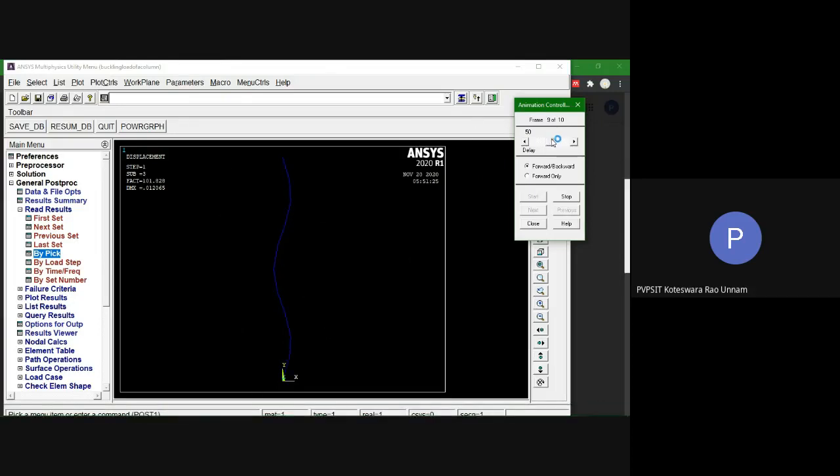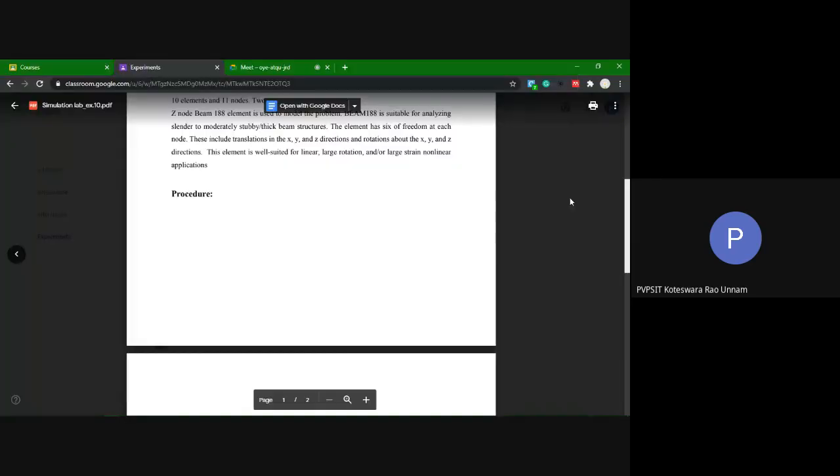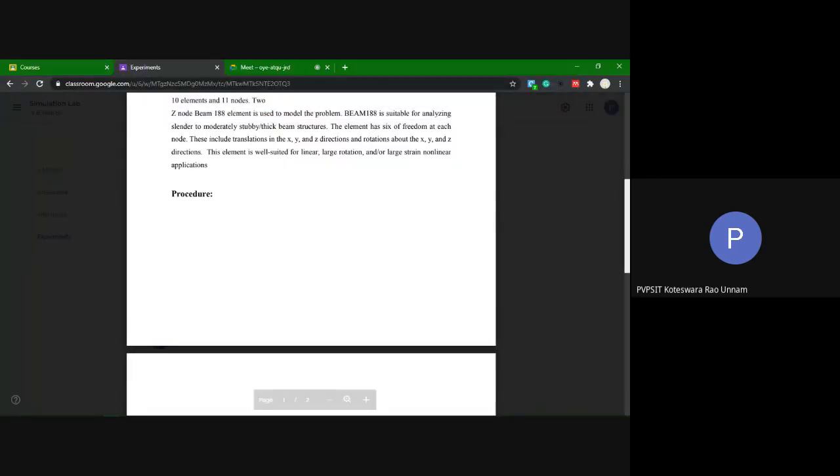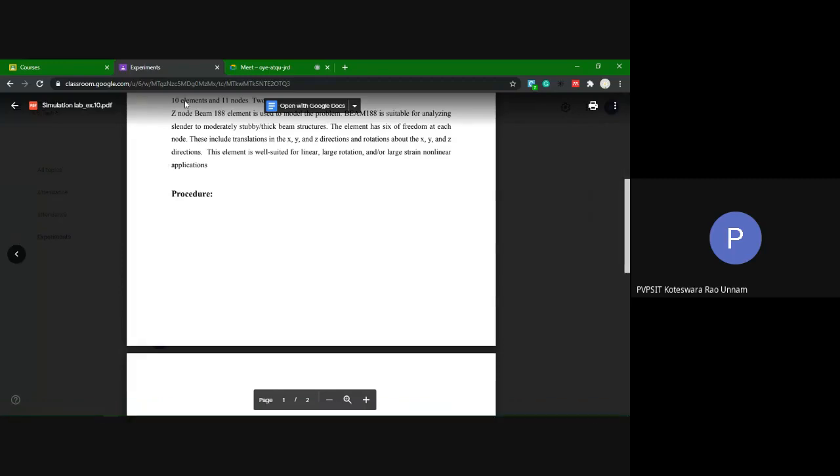If I animate and increase the speed, you can easily see that. Okay, like that you can do it. So this is how you can solve the problem.